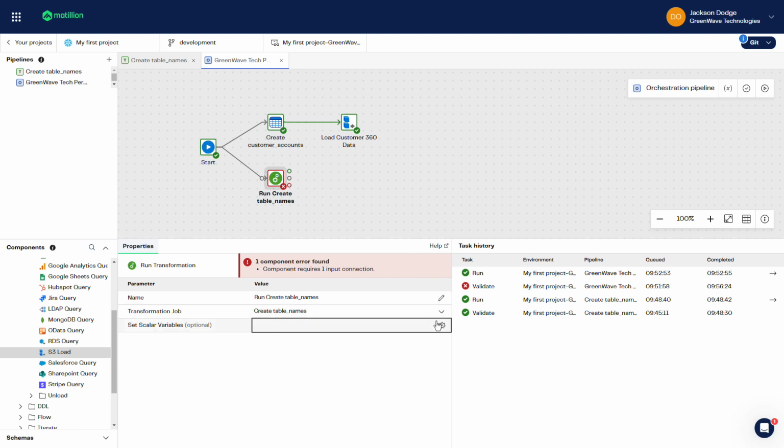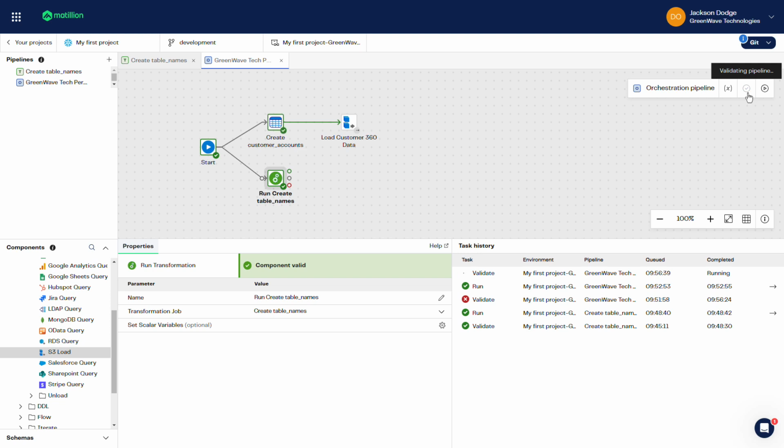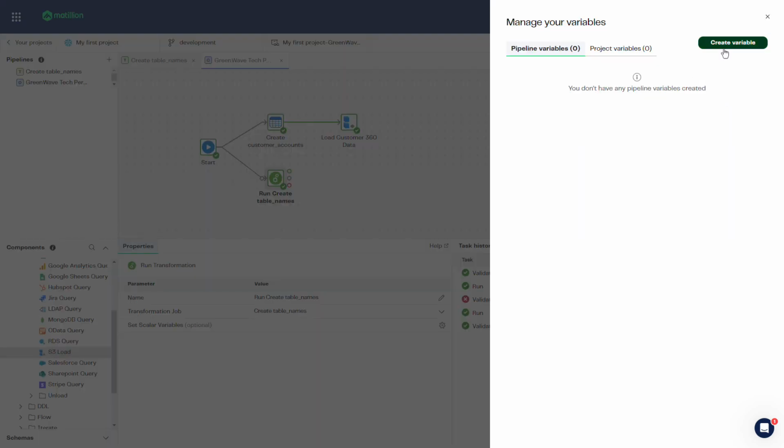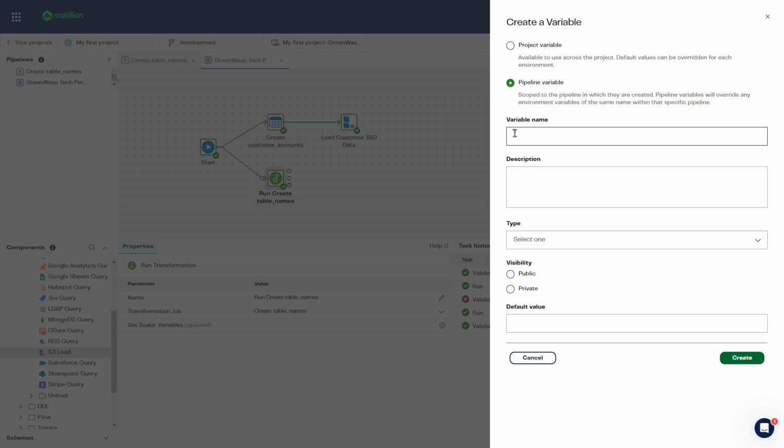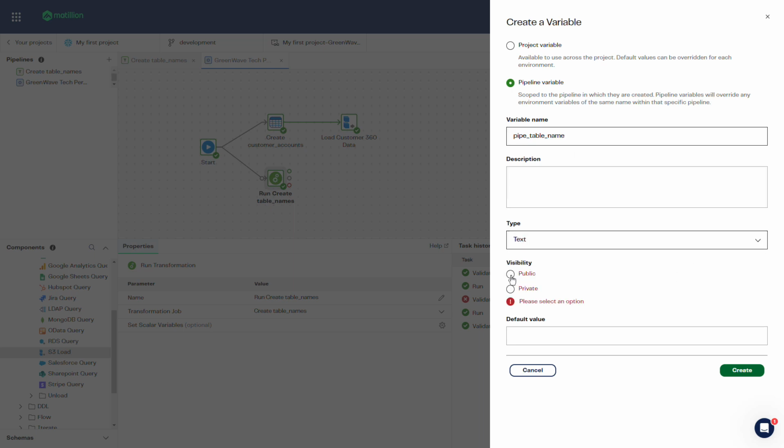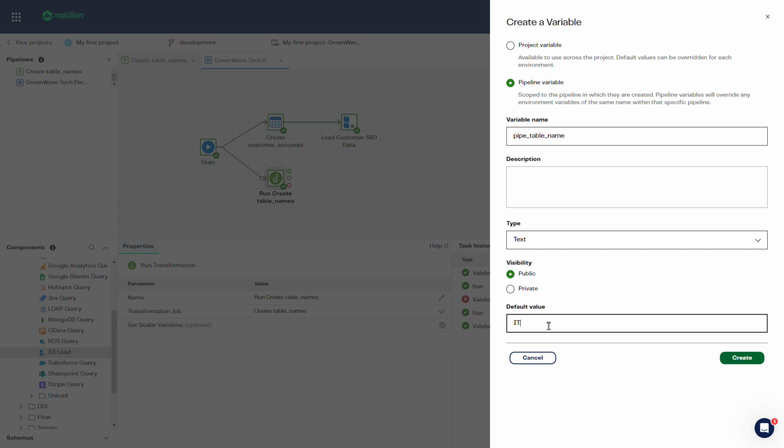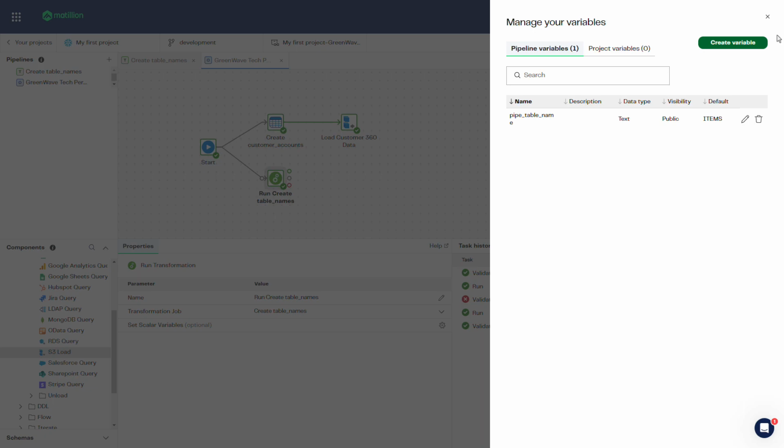Before I add the next component, I want to create a pipeline variable to dynamically control the datasets loaded through this load path. Clicking on the X lets me manage my variables, including creating a new variable for this pipeline. Following the Create a Variable form, I can easily define this variable and click Create. With this variable, I can loop through the table names to load those datasets. Let me show how this is done.